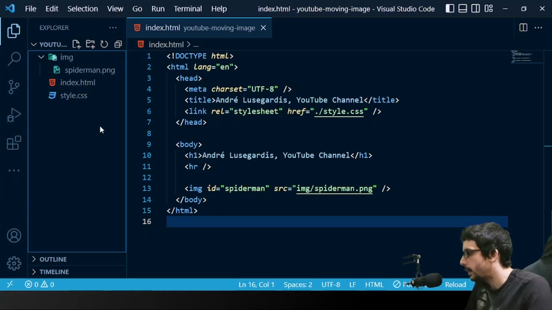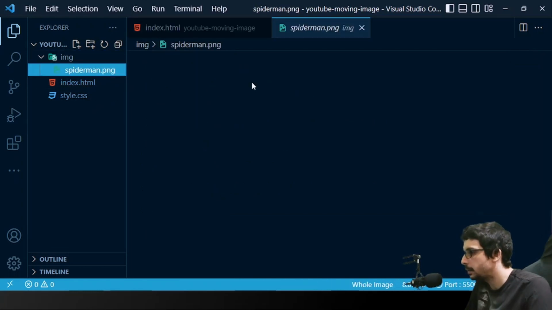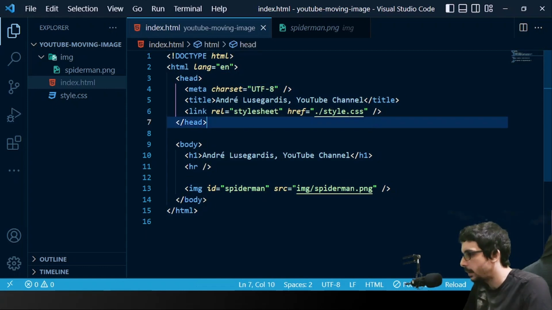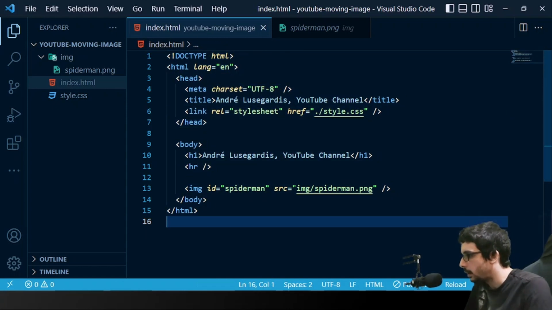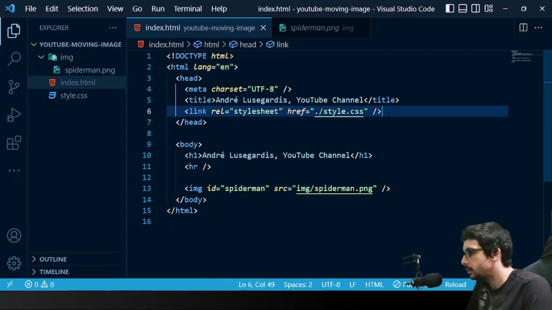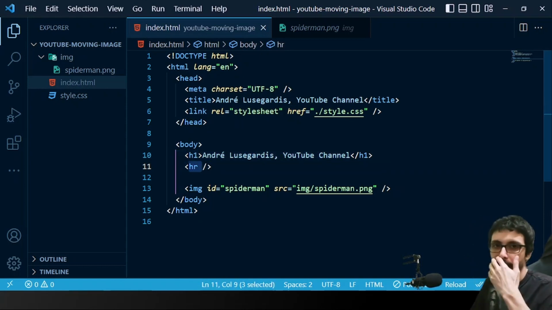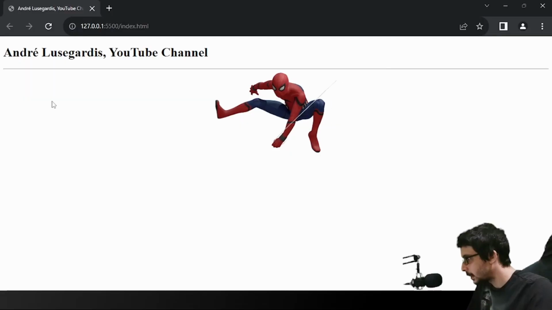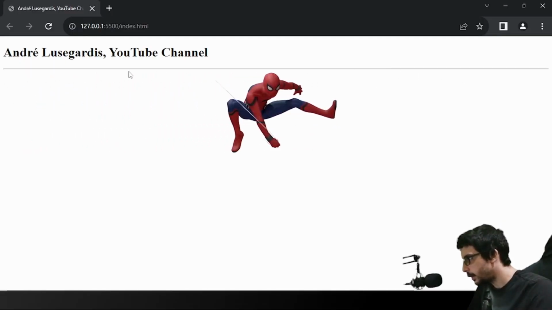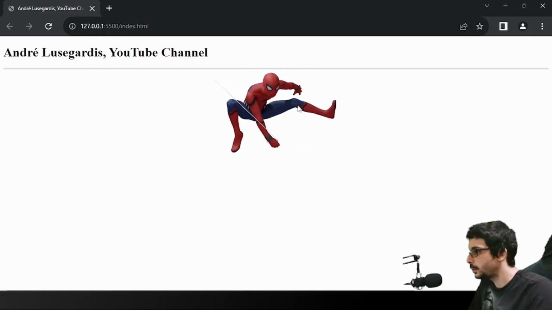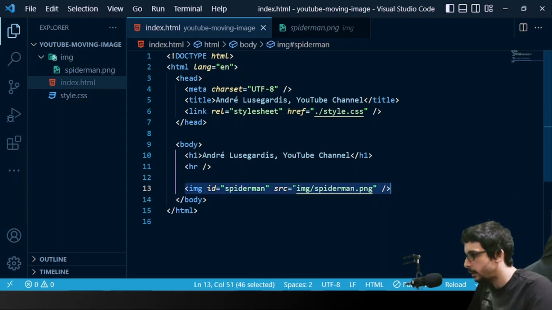Here are our files. Here we have an HTML, a CSS, and the image of Spider-Man. Here we have our HTML, simple. Here we are calling the CSS file that we are gonna see in a bit, and we only have an h1 and an hr, so we can differentiate. This line right here is the hr, and we have the Spider-Man image. Here it is in our code.